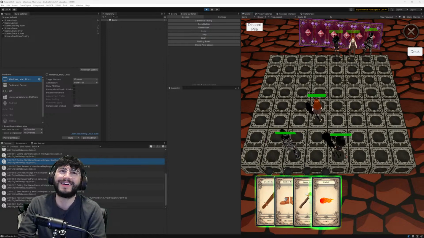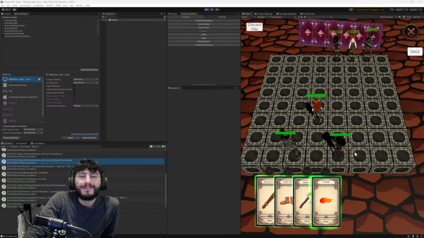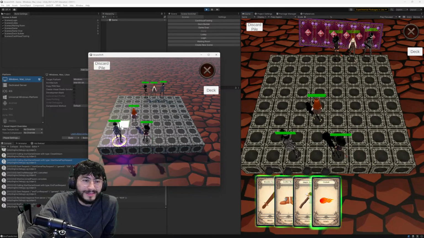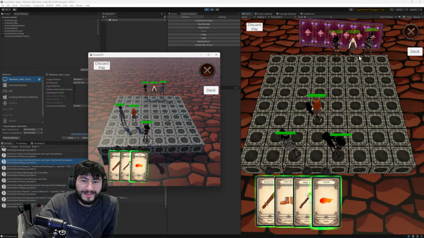Okay, so now when I play the game though, I need to be able to see the other player. The other player needs to see what's going on. So like if I move this character, I need that character to also move. We got two games here, because they're playing each other.